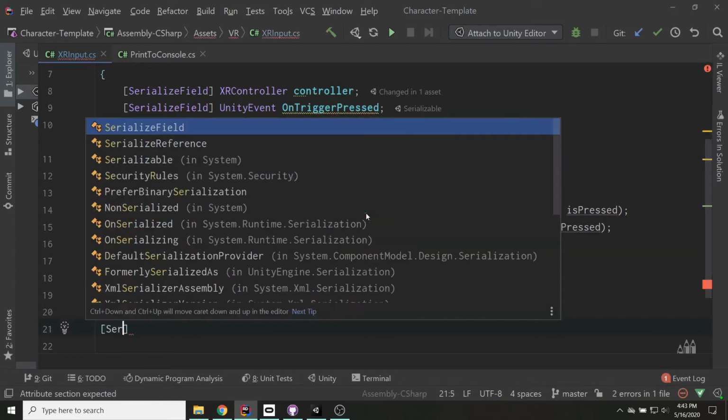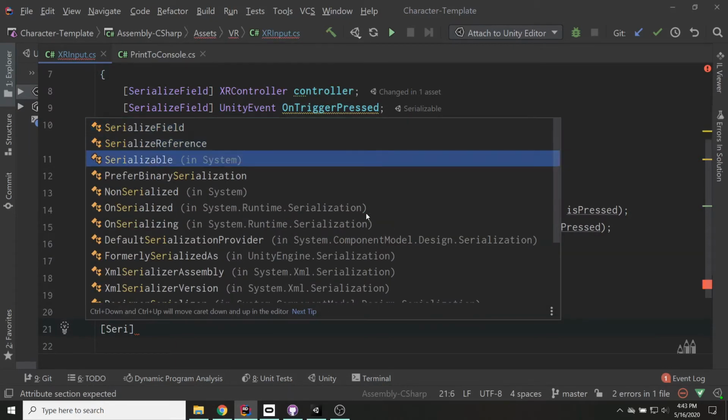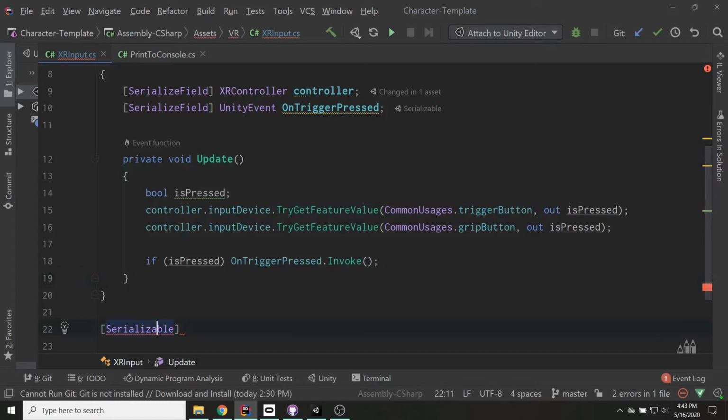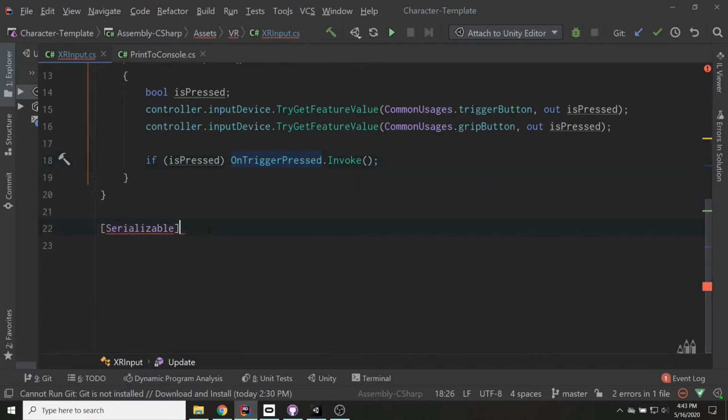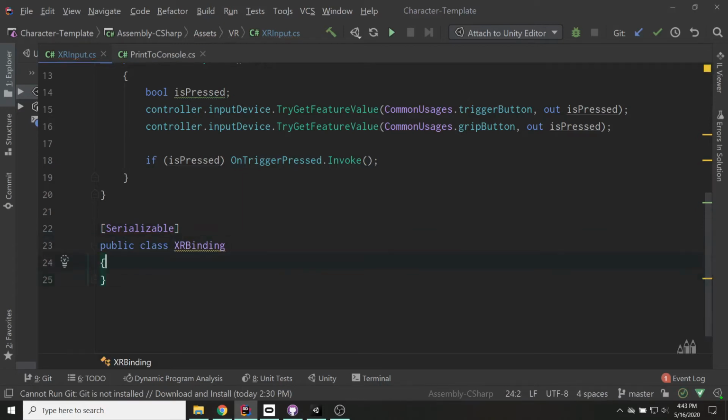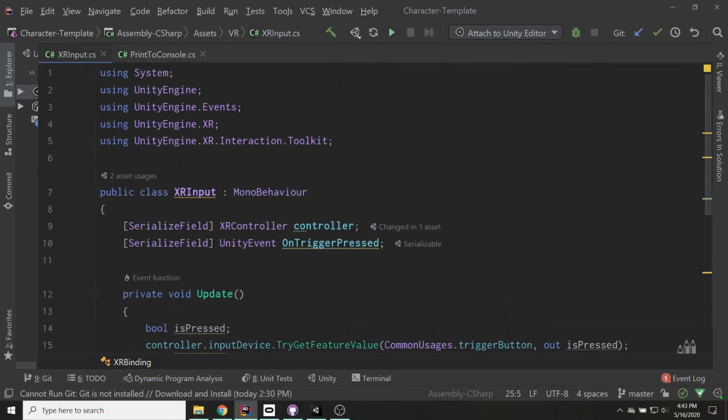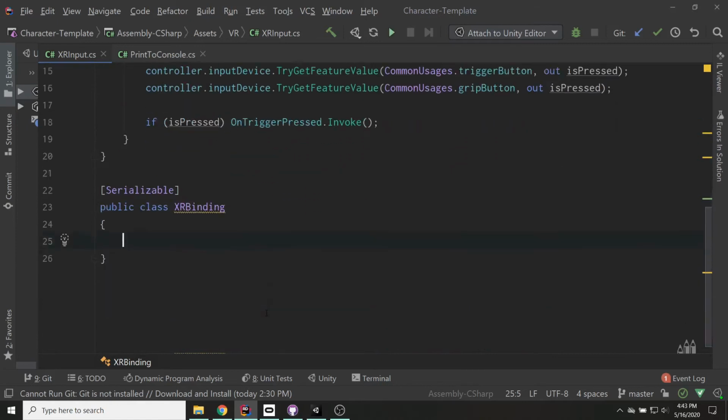So I'm going to go in serializable, and Unity doesn't know what that is right now, so I need to bring in using System, and say public class, and I'll just call this an XR binding. And this is what I'm going to be using for associating a button with a set of events. There'll be some other data that goes into this as well.